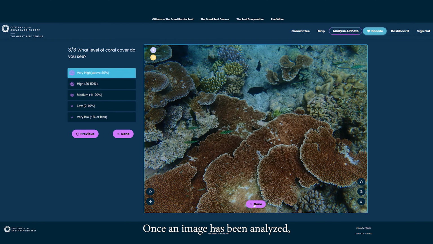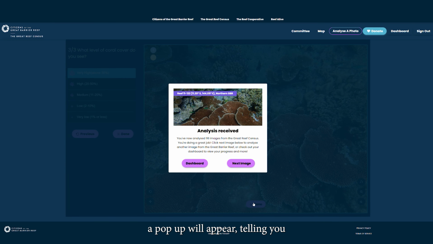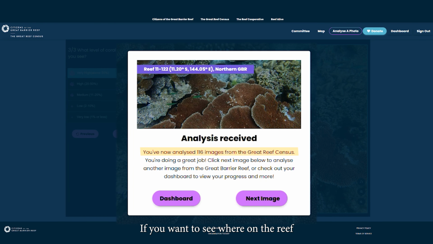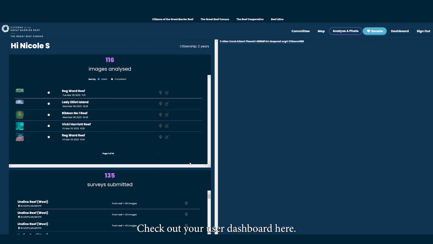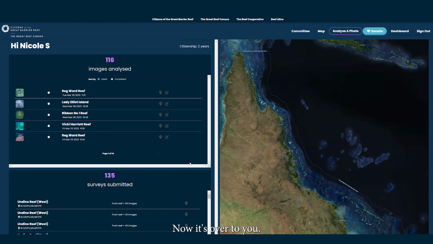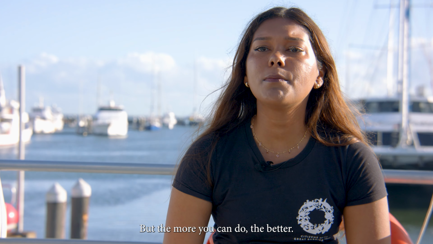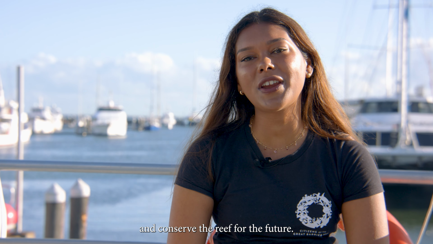Once an image has been analysed, a pop-up will appear telling you how many images you've done. If you want to see where on the reef they were taken, check out your user dashboard here. Now it's over to you. We're hoping to get at least 5 images analysed by each citizen scientist that takes part. But the more you can do, the better. Thank you for helping to protect and conserve the reef for the future.